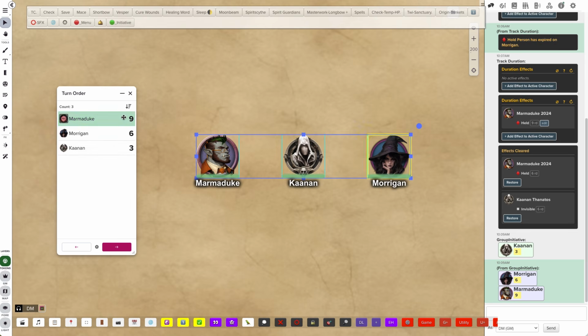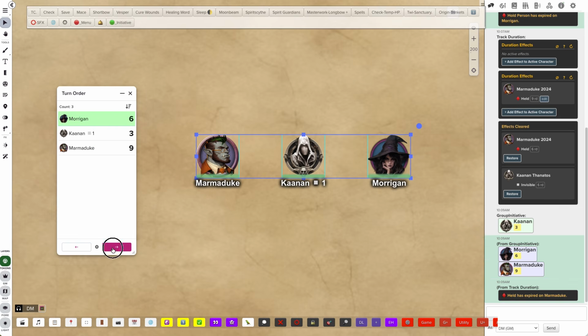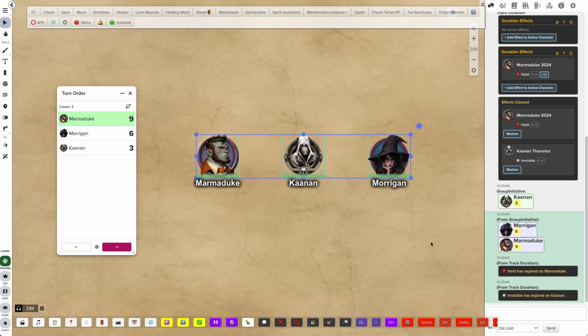Now, in a real situation, you might want to restore those initiative numbers, but we're just going to use it as is. And we are first going to restore Marmaduke, and then we are going to restore Kanan. And now we can see that we are continuing to track their durations. And those durations will send notifications to the player and to the GM when they expire.